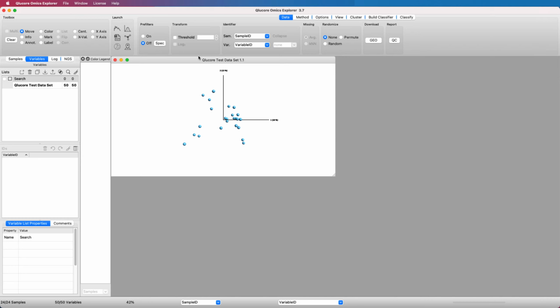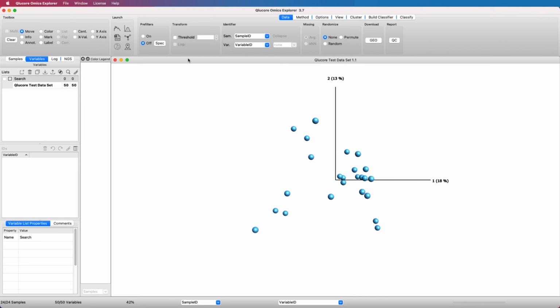The first plot is a sample PCA plot, and each sphere in the plot corresponds to a sample. This dataset has 24 samples and 50 variables, and this is displayed in the information bar at the bottom left of the program. The toolbox controls the functions of the mouse.